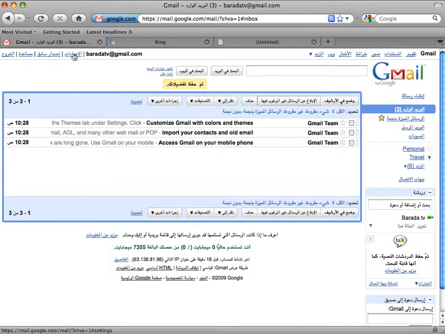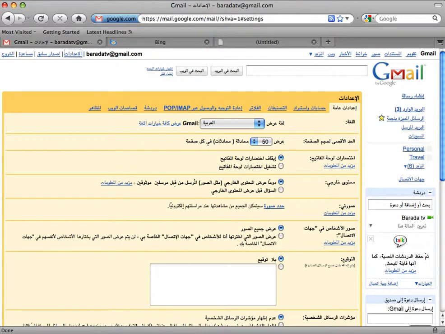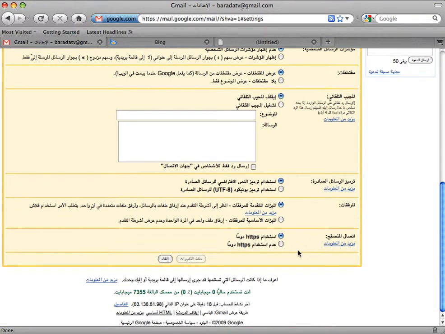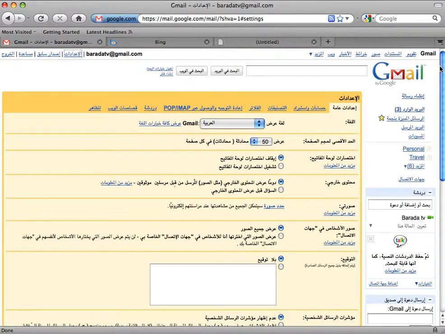Again, go into the settings for Gmail, scroll to the very bottom, turn on always use HTTPS, save it, and that's it. And that's a way to have your Gmail be secure all the time.